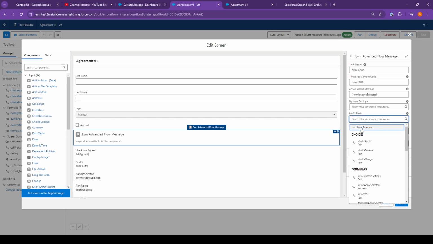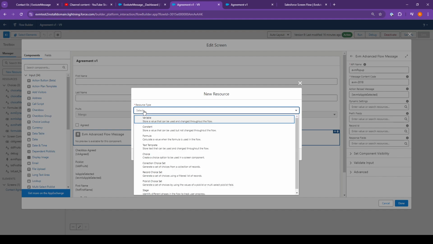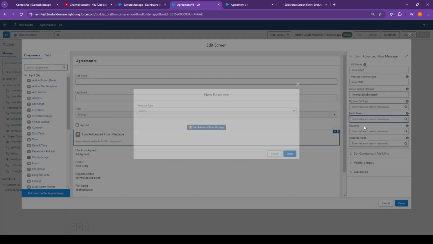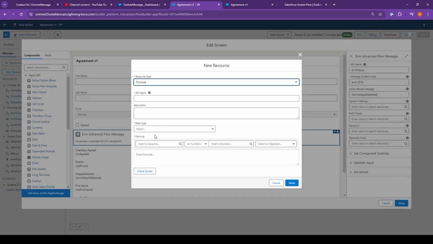So the way we are going to do it, we are going to create a formula, and before that, let me get an example. Here, on prefill, if we put the mouse here, we have an example of how to get the data. I copy that, and then new resource, and it's going to be a formula field, and I'm going to call that Evm prefill v2, and I'm going to paste what I copied.